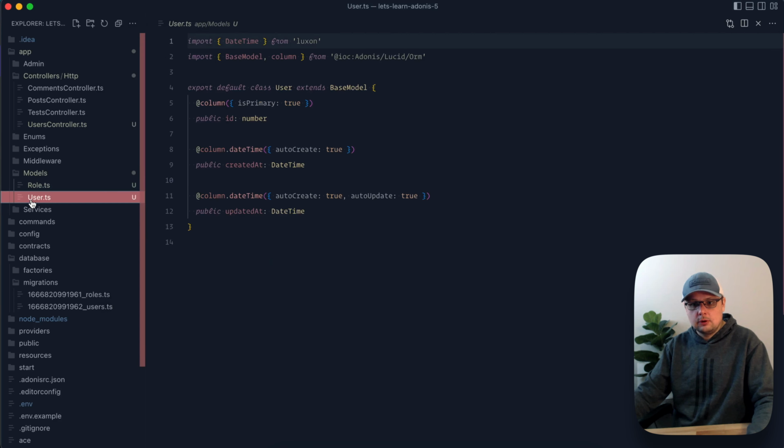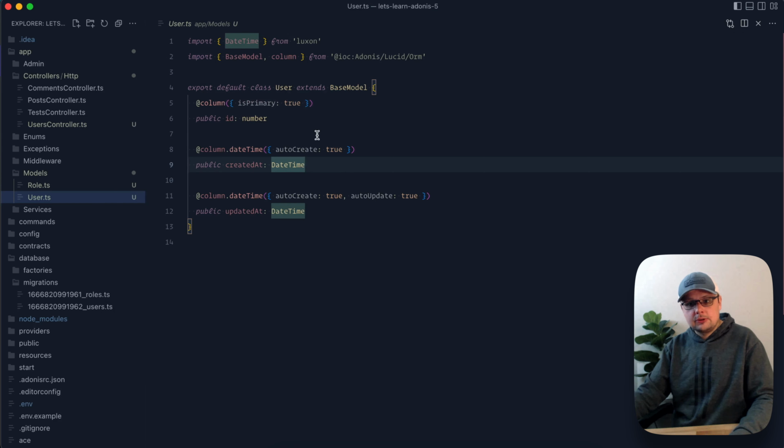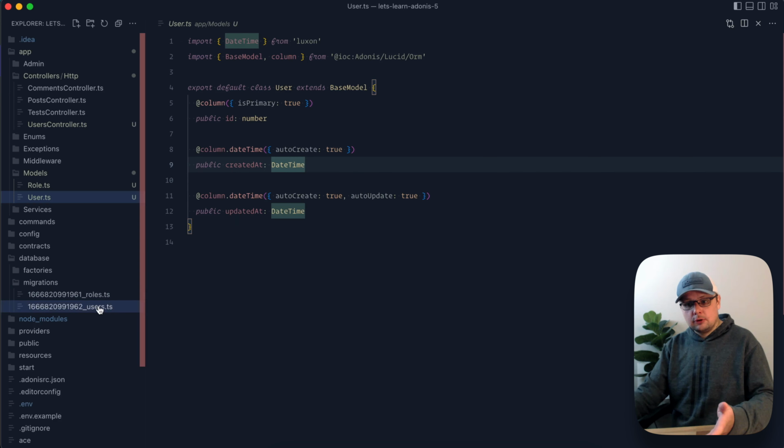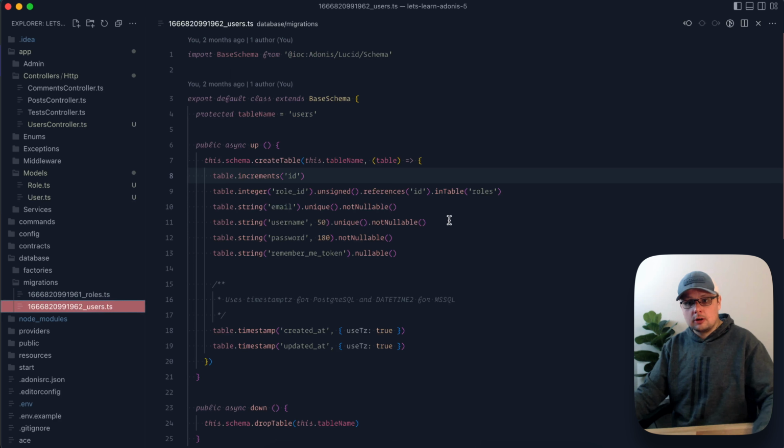And let's dive into our user model. You can see we have the same thing that we started out with our role model. So we have an ID, we've set the primary, we have created at and updated at, set the auto create, and then updated at for auto update. Now what we need to do is convert all of our user columns into our columns in our models.